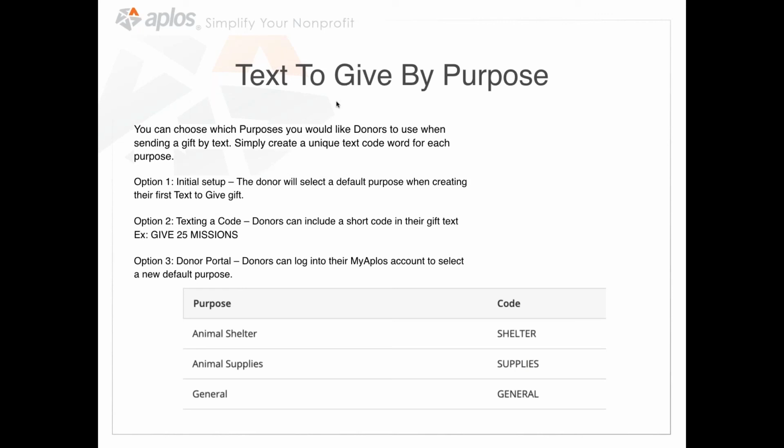But for the most part, in Aplos, you have purposes. Purposes are what you choose, or what people choose, to say, I'm giving to blank, or I'm giving for this particular reason. It's like, why are they giving? That's a purpose. Purposes are then linked to income accounts, funds, and potentially tags on the accounting side, and that's what keeps the bookkeeping or the accounting side straight.